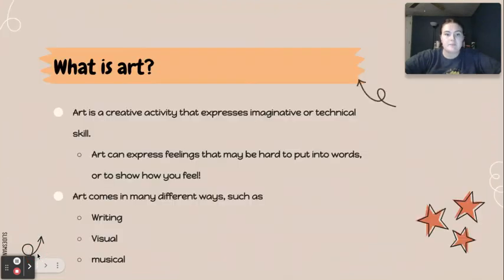What is art? Art is a creative activity that expresses imaginative or technical skill. Art can express the feelings that you may have a hard time putting into words, and it's a lot easier to express how you feel. So art can come in many different ways, such as writing, visual, and musical.